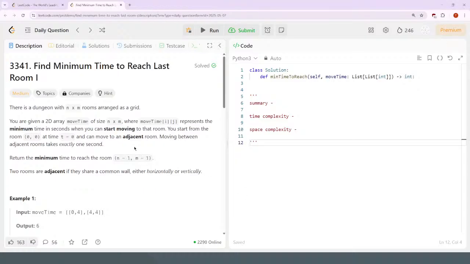Minimum time to reach the last room. There's a dungeon with n by n rooms arranged as a grid. You're given a 2D array moveTime of size n by n, where moveTime[i][j] represents the minimum time in seconds when you start moving to that room.